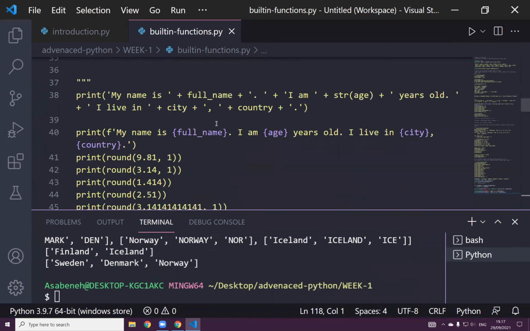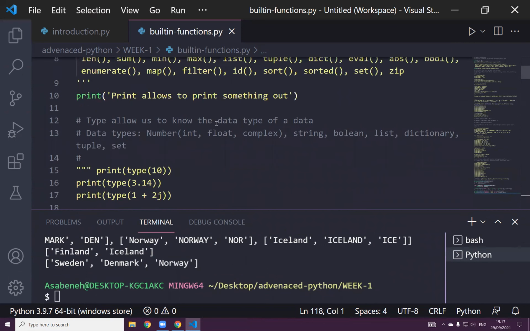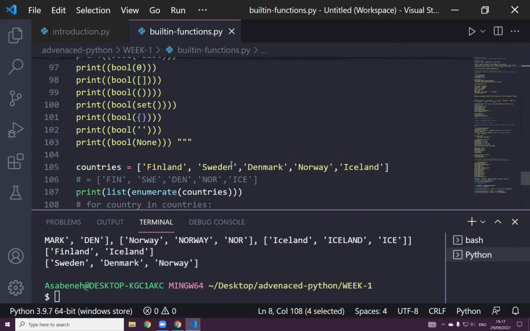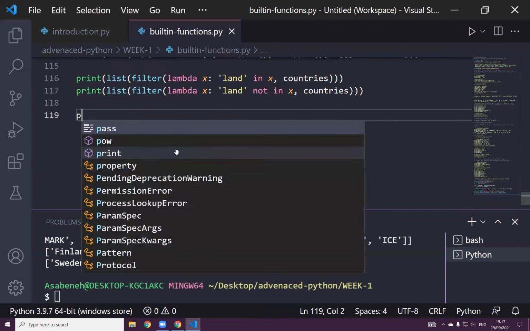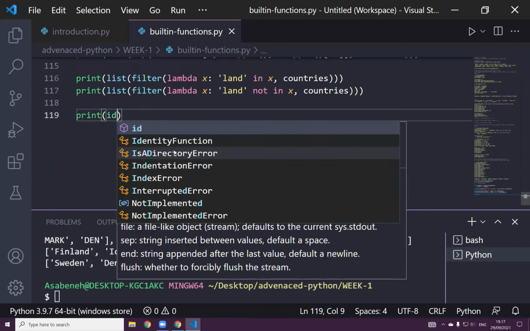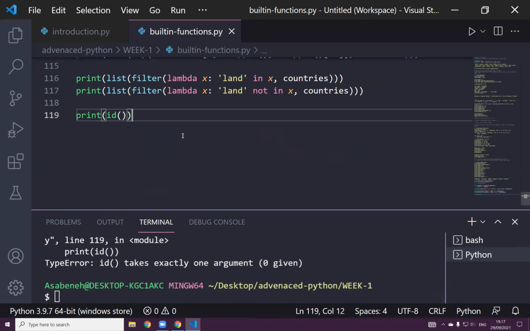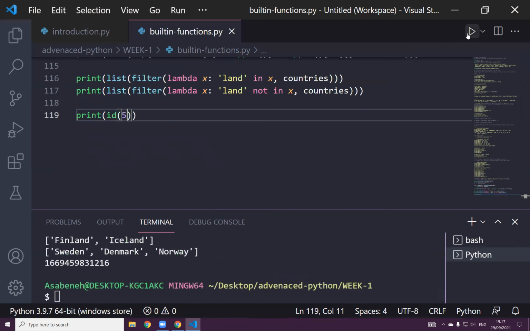Now let's move on and make use of map and filter. ID is actually a very good built-in function that allows you to generate a random number ID. I think it takes exactly one argument. For instance, let's just give 5. As you can see, it just generates a random number.